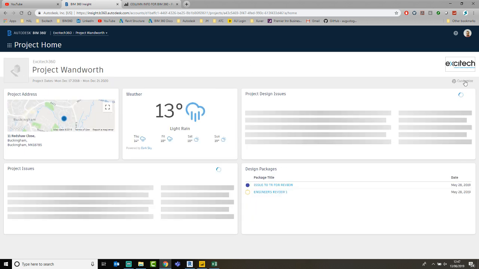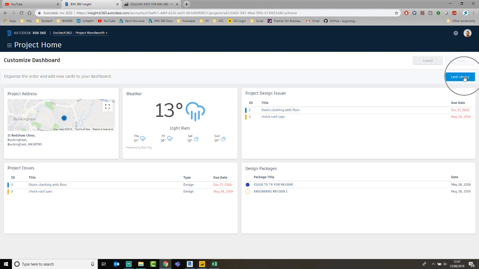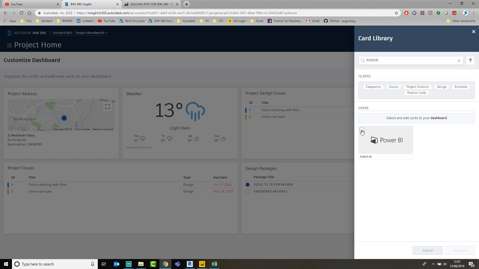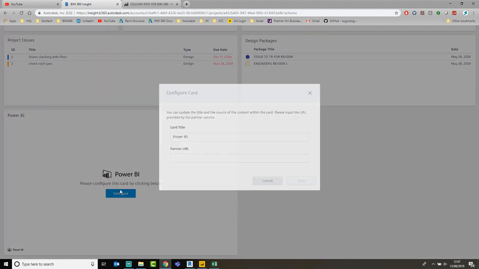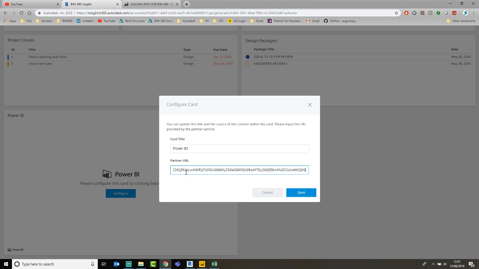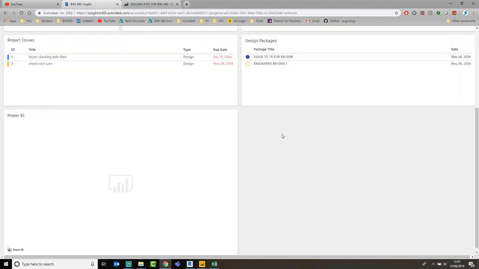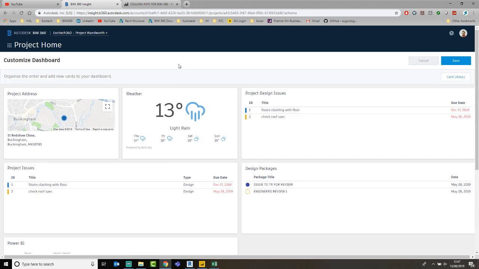I can now customize my home screen. So if I customize it, I can then select card library. And then if I just type in Power BI, there's a partner card for Power BI. I can add it, and what it looks for under the configure section is the URL. So if I just paste the URL from my web version, if I click save, fingers crossed, Power BI will now represent that data direct in 360 home screen.